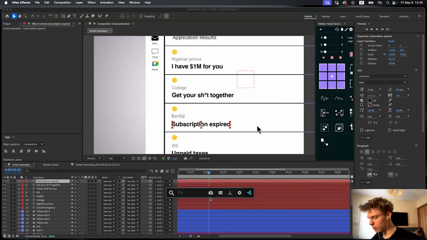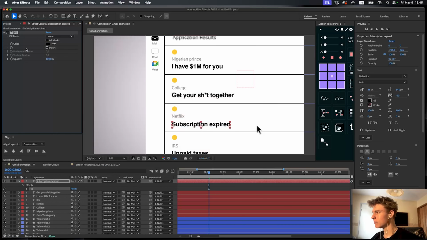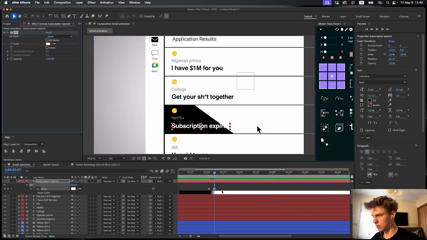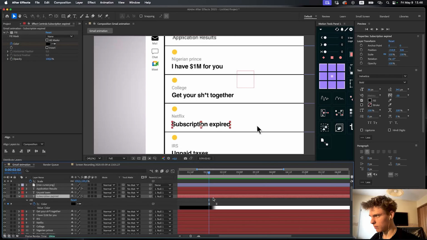The way I'm gonna do it, I'm just gonna slap on a fill, make it black, and keyframe this color, go a few frames forward, and just make it white. This is the way I'm gonna do it. Just easy as this, and that looks good enough for me. That's nice. Now, the last thing we have to do is parent this text.